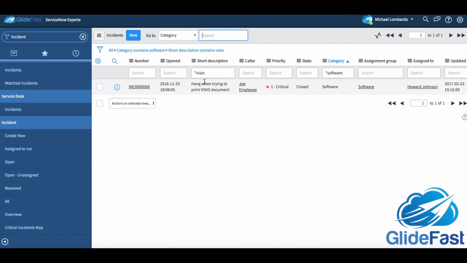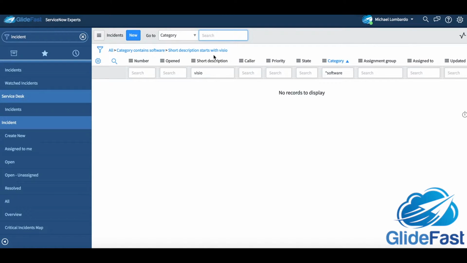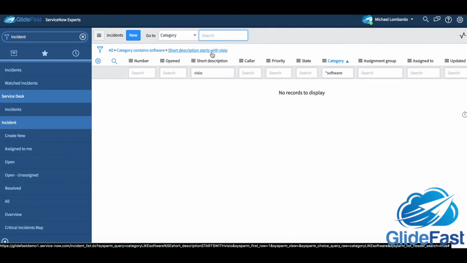Right? I threw in the star, the asterisk, in front of it, and that actually gave me short description contains Visio. If I were to just type in Visio and hit enter here, you're not going to get a result because we're looking for something that starts with Visio. So the search in ServiceNow for a majority of fields is a starts with search.